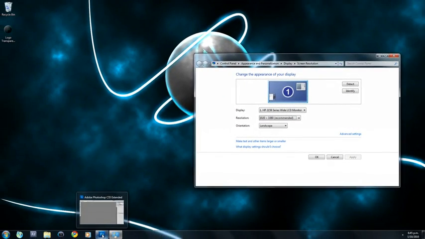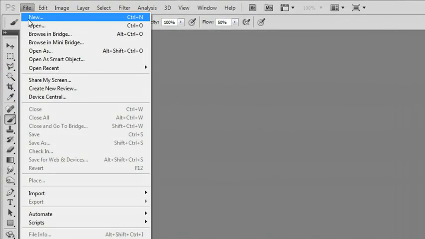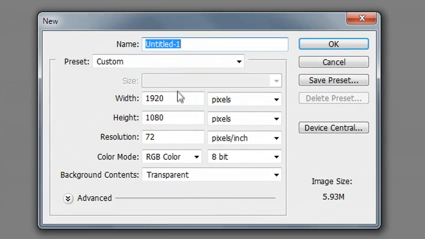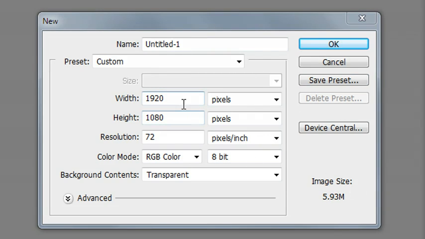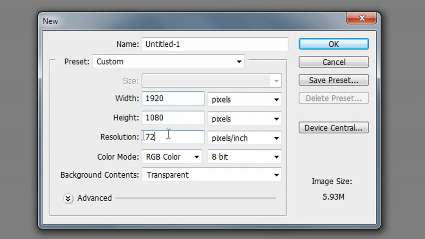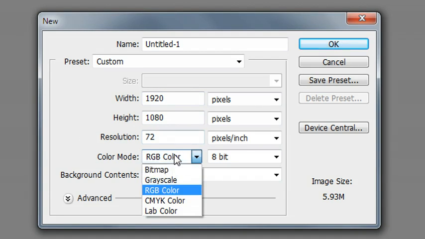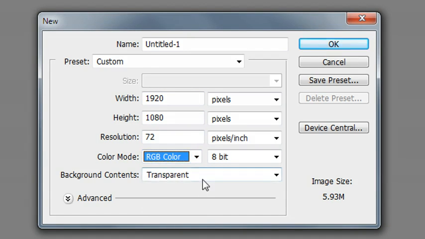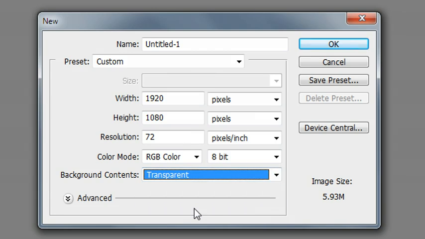So what I'm going to do is open up Photoshop, click on File, New, and input that into Photoshop so I can get a nice high definition image that fits the resolution of my screen. So I'm going to put in 1920 as the width and 1080 as the height. Set the resolution to 72, color mode to RGB color, background contents to transparent, and I'm going to leave it as that and hit OK.